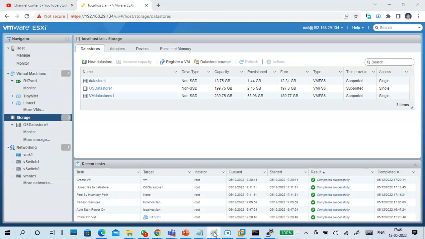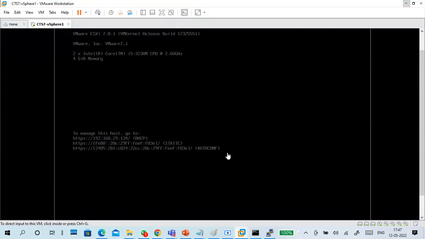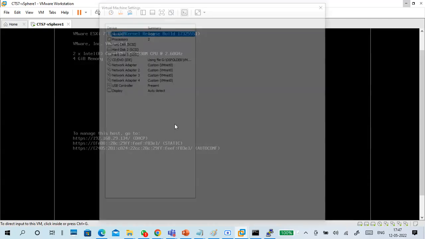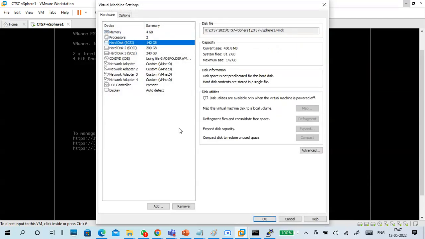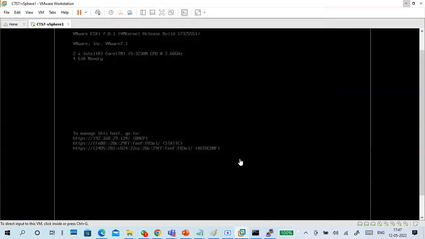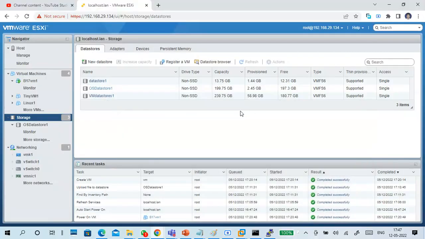Guys, it is a little tricky to understand these data stores. Look here in my server, I directly attached 3 hard disks. This is the default OS hard disk. These two I added personally, 200 GB and 240 GB SCSI disks. We already explained what SCSI is, right? So we can add multiple disks with SCSI. It is DAS kind of storage, directly attached storage, directly attached disks only.